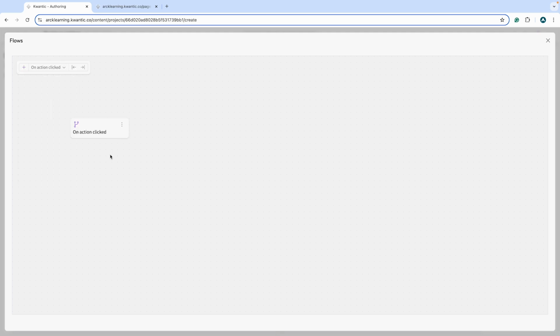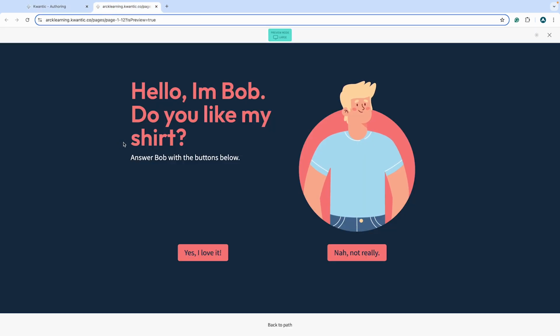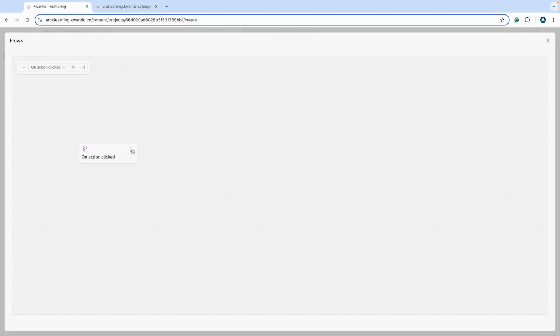The really good thing about flows in Kwantic is that you can create a flow, and you can get it to do the same thing for multiple sections. So if I made another section like this with maybe a lady in there, or a kid, or a monster, and it had two buttons, then I could make it once and it would work for all of them, so I wouldn't have to redo all my logic. So that's really, really useful.